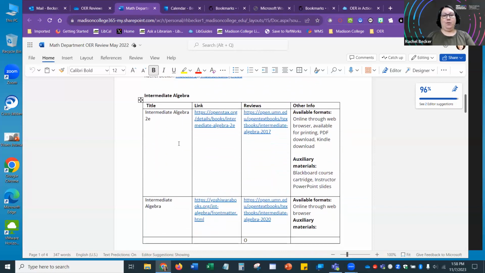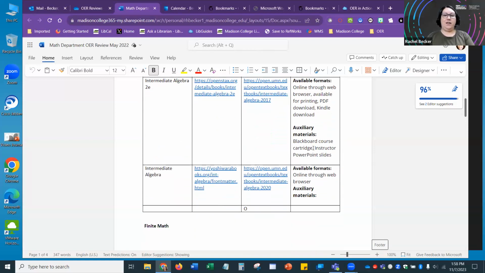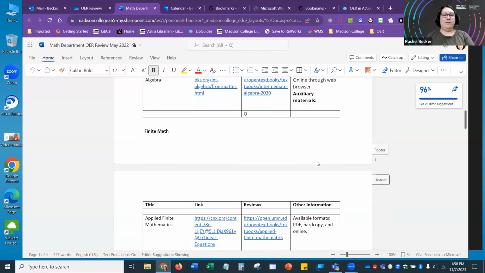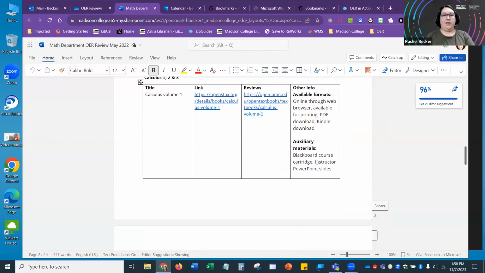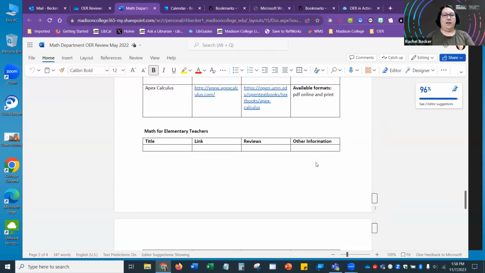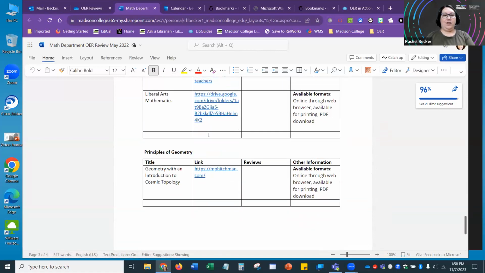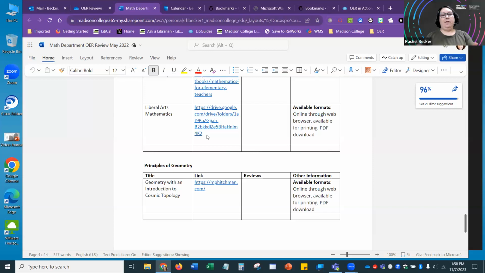What I did was I went through and I found the different textbooks, I found the link and the reviews, and then I added in different content or other notes here, whether there was a course cartridge that would fit into our LMS or other auxiliary materials. I did that for the different sections here. You can see I was doing calculus, math for elementary teachers, and a few other ones. Then I would pass this off to the math department, and they gave me feedback that this was really easy for them to use, that it was a way to maximize their time when they're evaluating the textbooks.